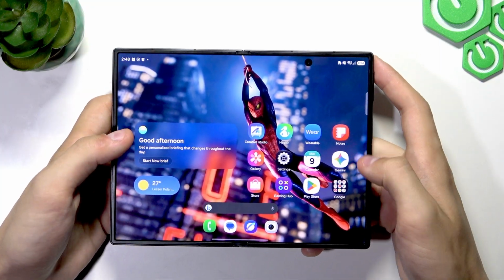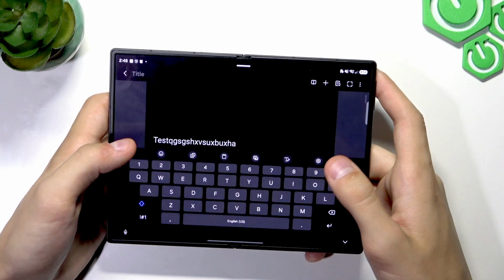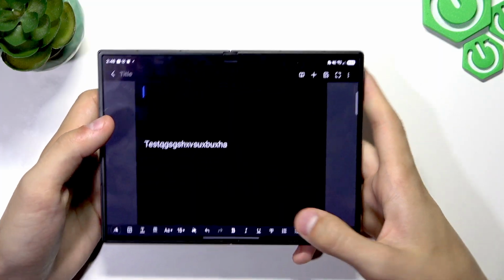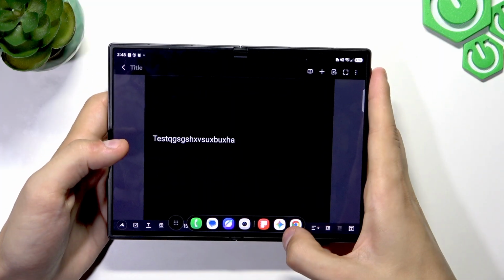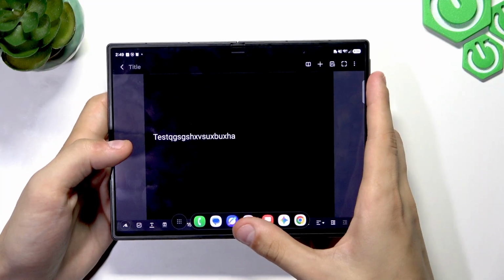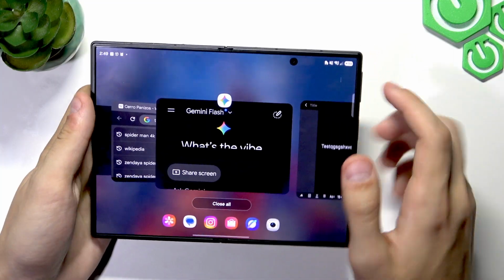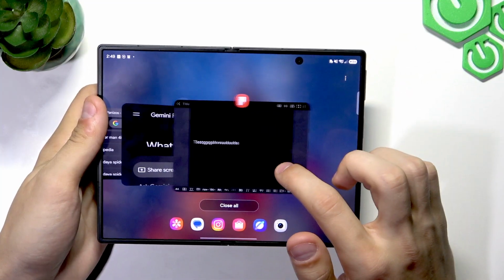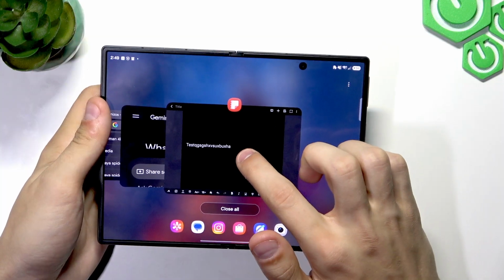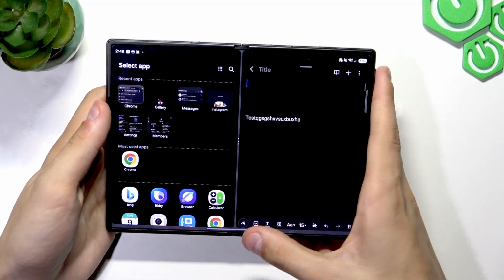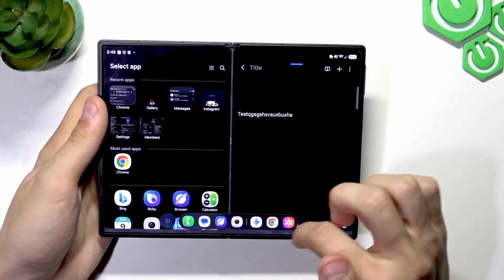So we need to open up the first app. I'm going to use Notes, for example. And then what we need to do is either open up this taskbar right here with all of the apps, or we can go to the recently opened apps section and hold on the app and select it to place it anywhere on the screen. And to do that with the taskbar, it's pretty much the same thing.